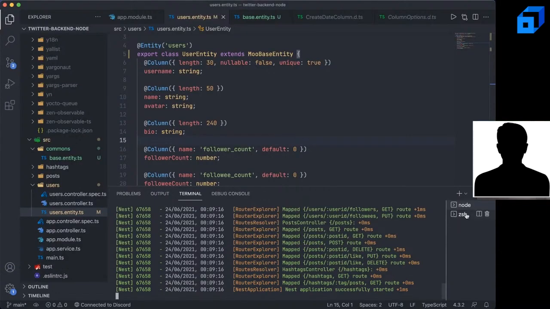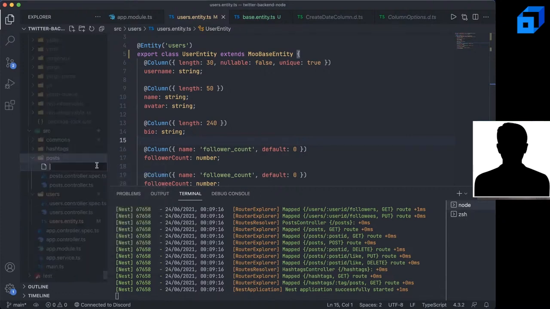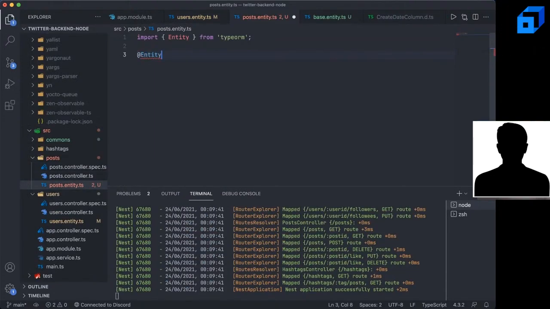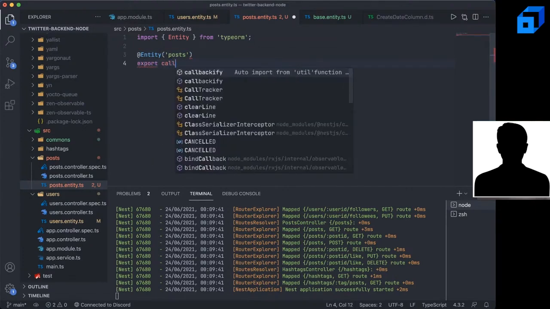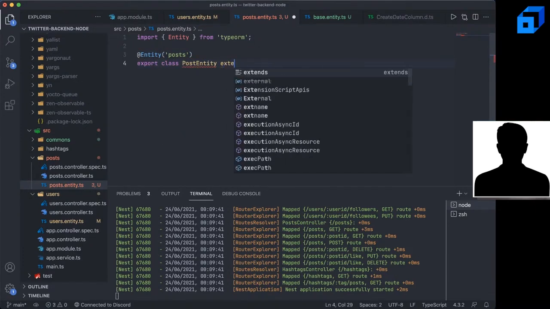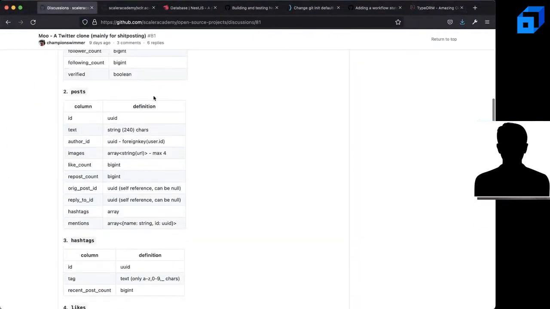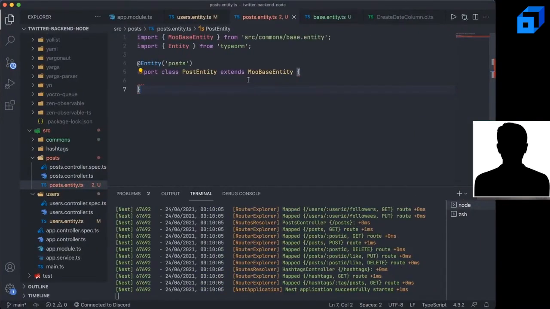If I have to create the post column, so post would go into posts, and here there will be a new file, post.entity.ts. So @Entity of table name post, export class. Hey, what do we need in a post entity? We already have the ID done. We need text of 240 characters. So I'll call it body or text, whatever. Yeah. So text is of type string.